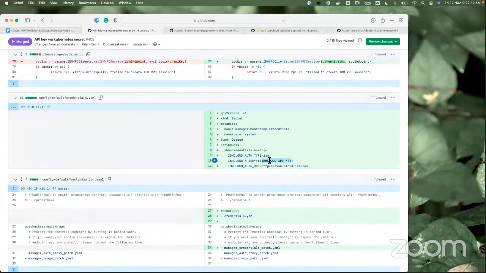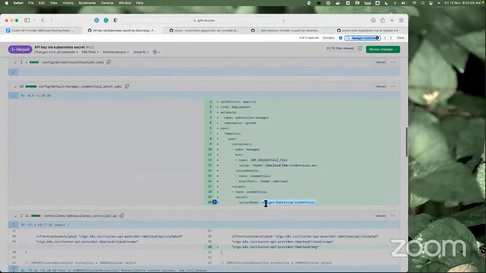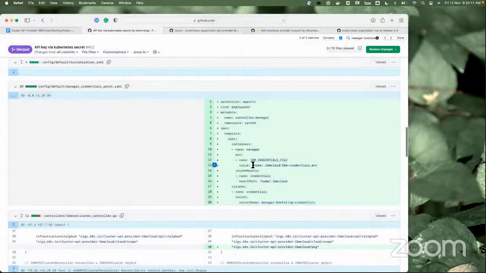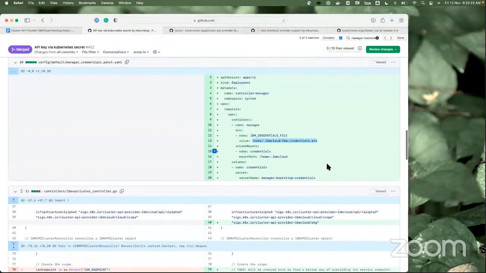Whatever API key you export will get stored in the secret, and this secret is going to be used in the controller. Right? So you can see here, this is the secret getting mounted into your controller manager, and that is how it will get mounted here.